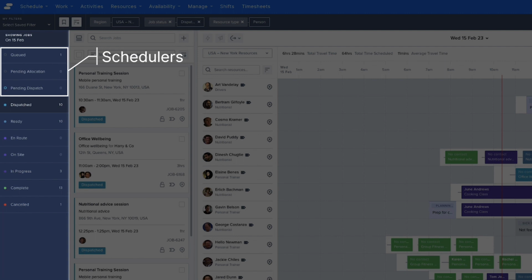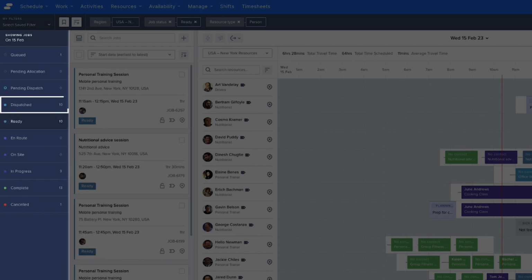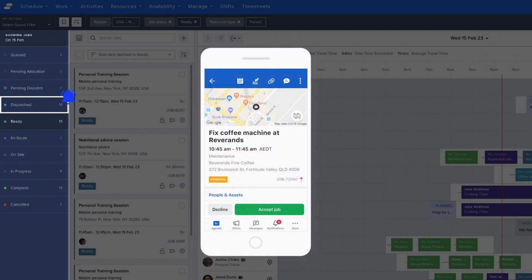Schedulers are typically responsible for the queued, pending allocation, and pending dispatch statuses, with the following statuses being the responsibility of the deskless workers. The dispatch status informs schedulers that notifications have been sent to the resources, and the work is now visible to them within the mobile application.